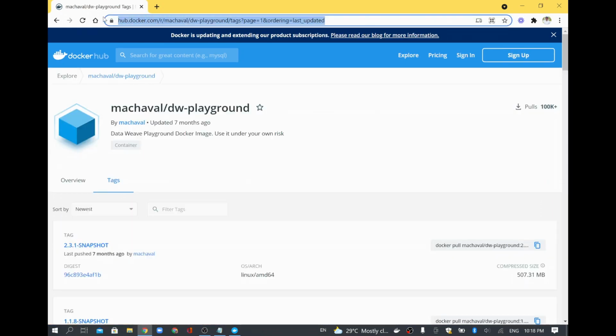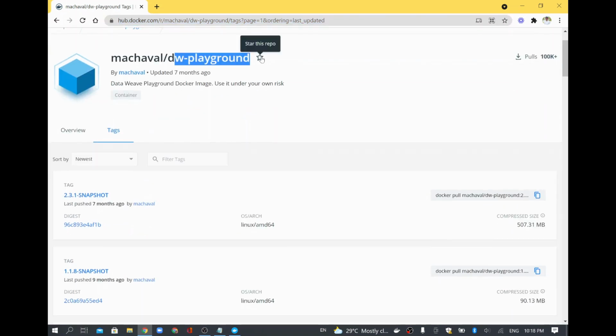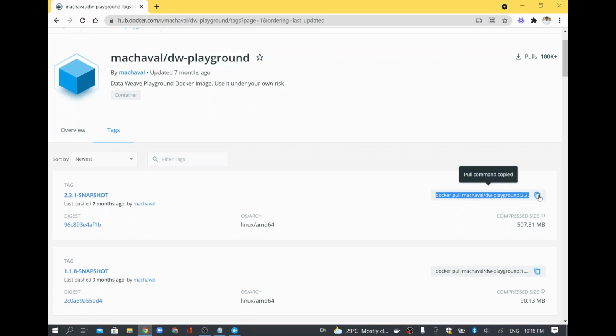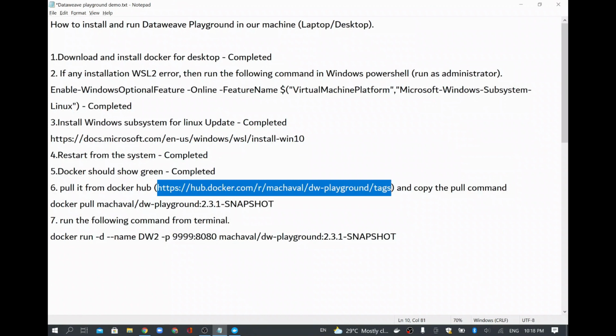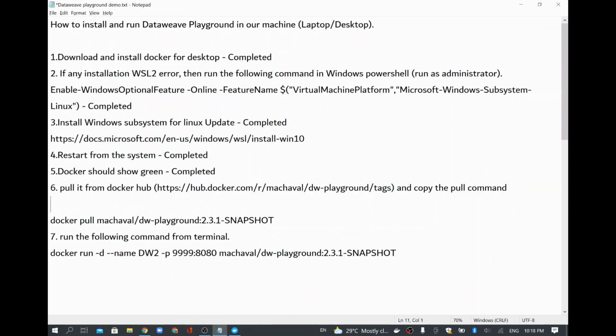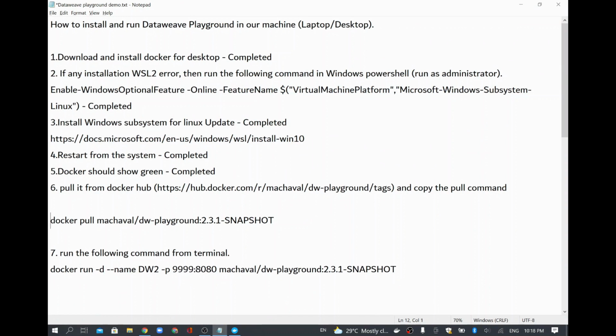If you have any kind of image in Docker, it will be available in the DockerHub only. So whatever Dataweave Playground we have is also available in the DockerHub. I'll just copy this one. On the right side you are able to see a command, docker pull and some path, right? I'll copy that, and paste it in this notepad. When I paste it here, the exact command is this one. Now this command we are going to run.